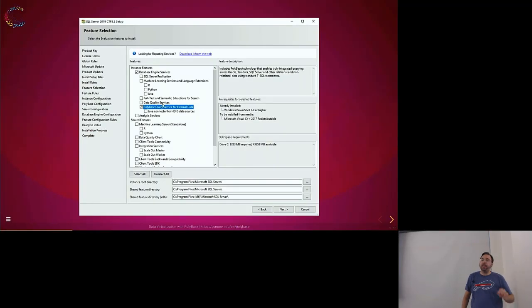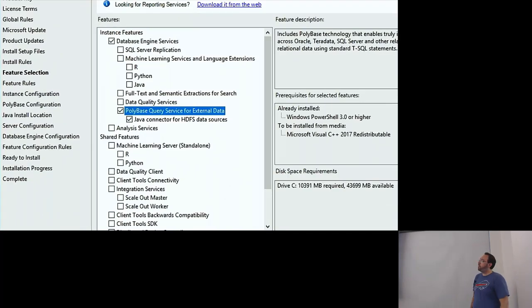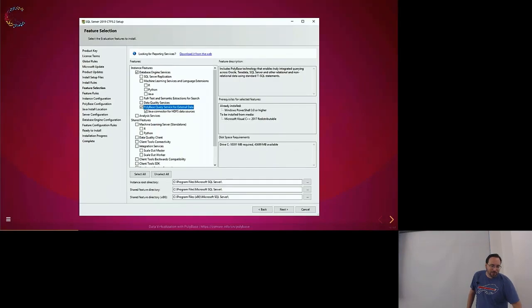If you want to get that blob storage, that Hadoop interactivity, you also have to check the Java connector for HDFS sources. I just said a dirty word, but if you want to deal with Hadoop, you got to work with Java.